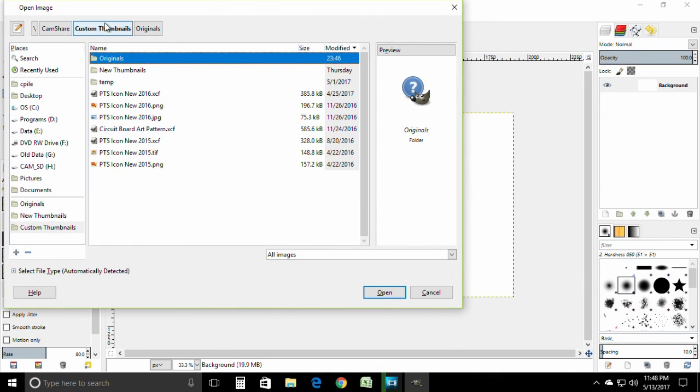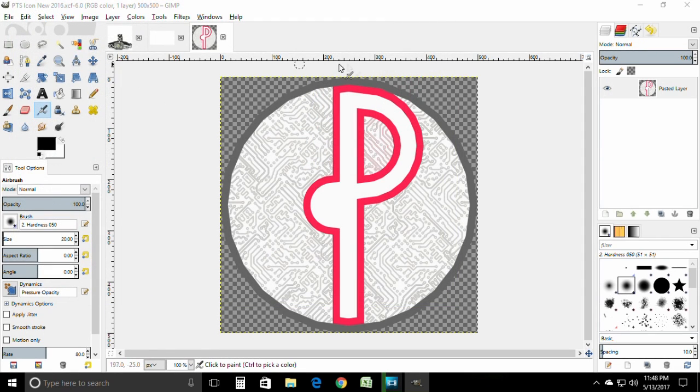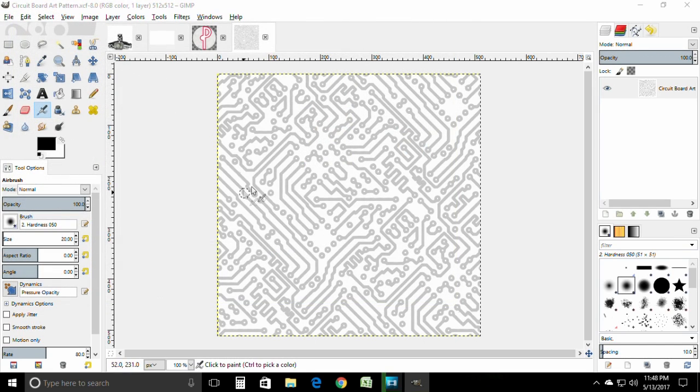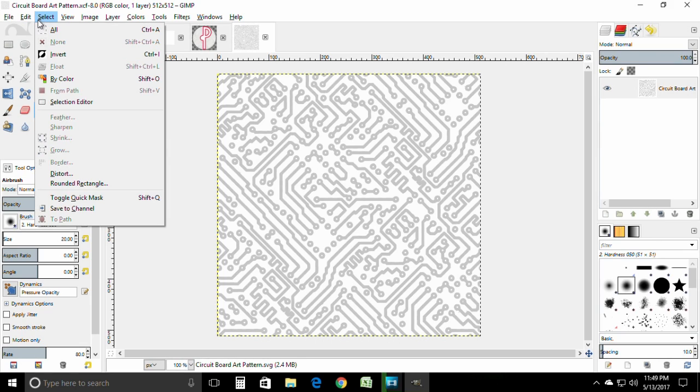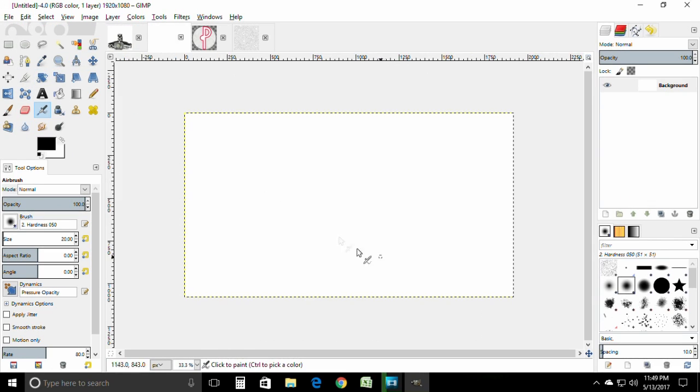And right in the main custom thumbnails folder, I have the little circle P icon with the little transparency checkerboard in the background. And I also have a circuit board pattern. And this is a 512 by 512 pixel circuit board pattern. So if I go into here and I go to select all and then copy, on the 1920 by 1080 background, I can actually fill this in with that background.